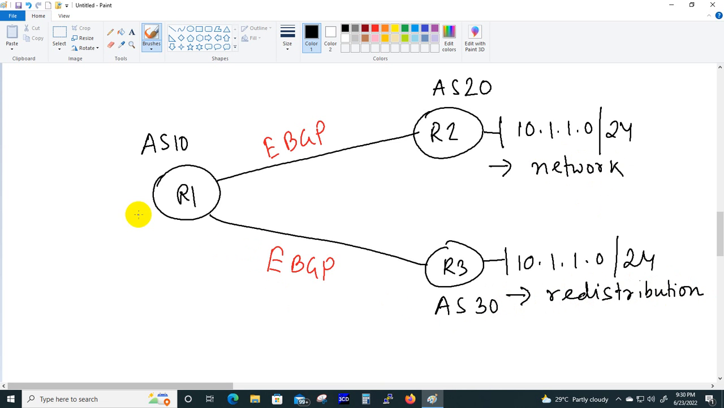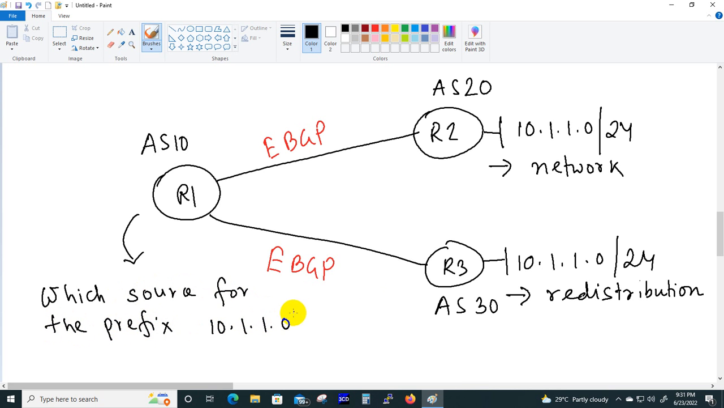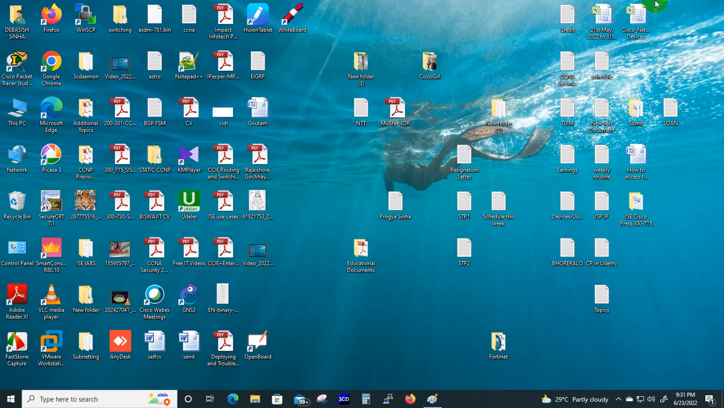Then we verify in R1 which prefix is preferred and their origin codes. Which source for the prefix 10.1.1.0/24 is preferred. So let's go for the lab.